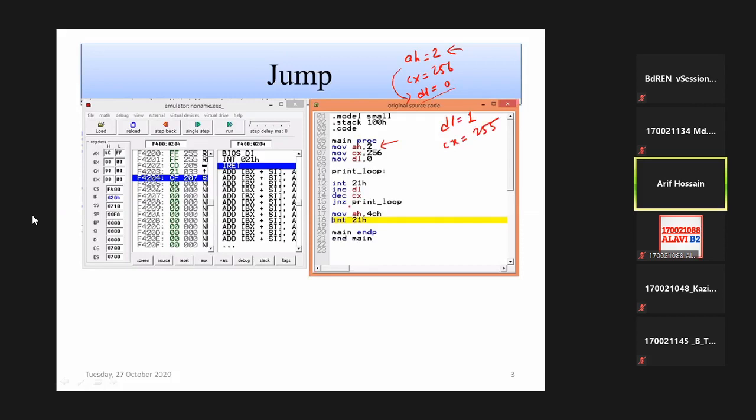This is JNZ. JNZ means jump if not 0. It will always check the previous command. So is the value of CX 0? No, sir. It is 255. So it will jump to this line. Again, it will come to INT 21h. Again, it will check the value of AH. The value is 2. Now the value of DL has become 1, right? So whatever is the corresponding ASCII, it will print.